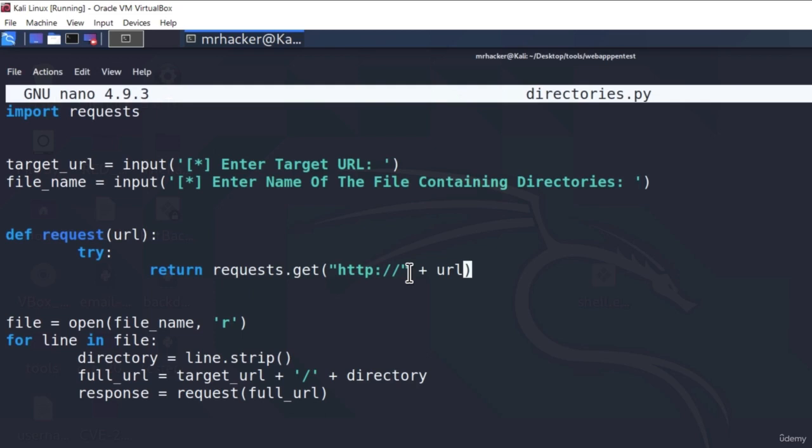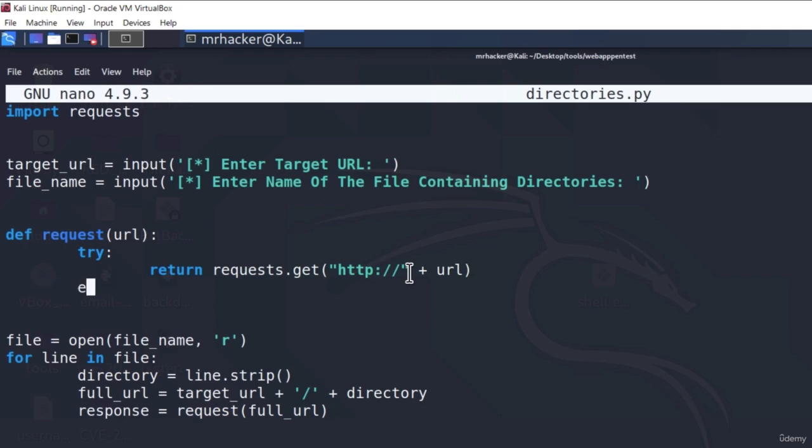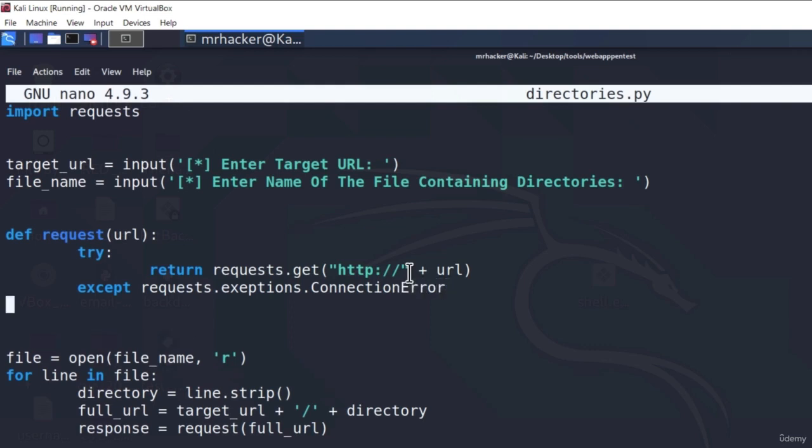If we manage to visit that page, we're going to return the value, and if we don't manage to visit that page, in case of requests.exceptions.ConnectionError, we're just going to pass. And let's not forget to add the colon at the end of the except statement. So in this case, we didn't manage to connect, therefore we're just passing, and the return value inside of this response will be nothing, since we're not returning anything.